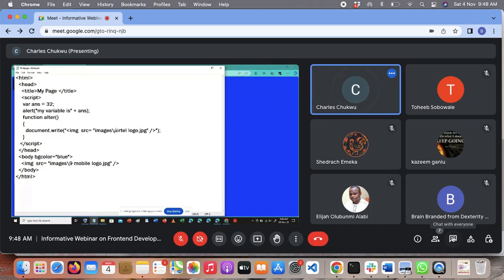Now, I want you guys to understand something. Right now, it's the 9 mobile logo that will show on your web page. Nothing is happening here. This function will not execute until I call it. So the next thing I'm going to do is to call it the same way I called JavaScript's function called alert. That's all I'm going to do.